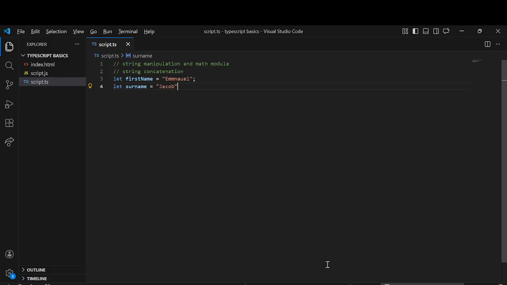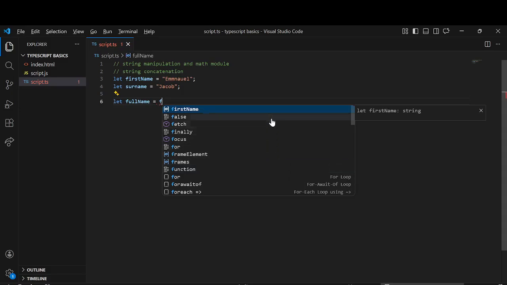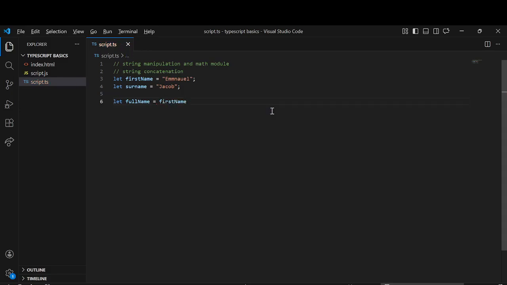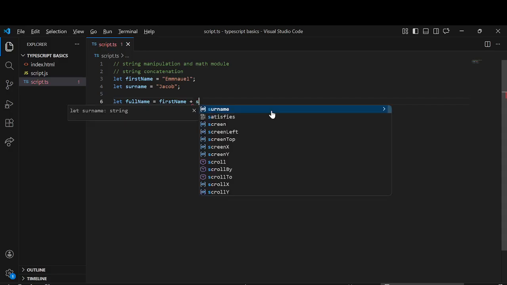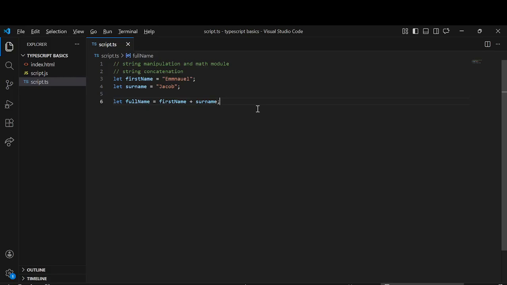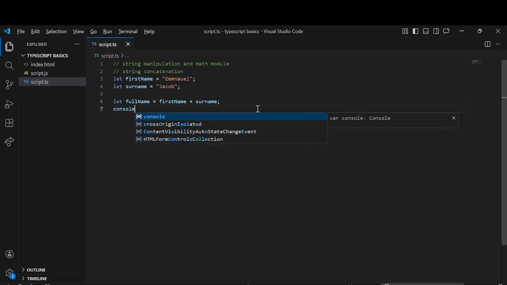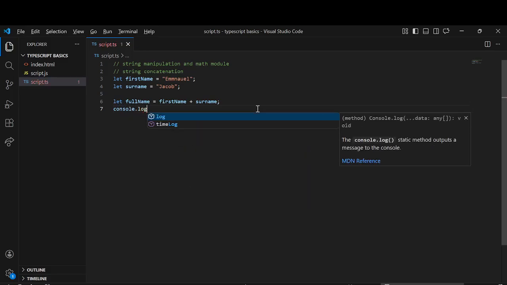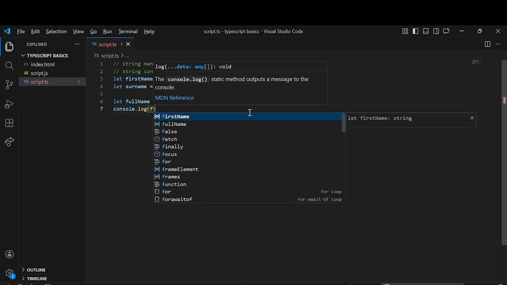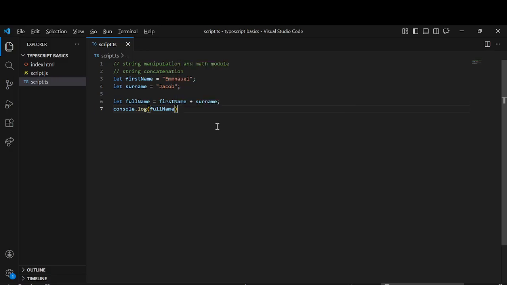So this is string concatenation. Here you can say, let fullName be equal to firstName plus surname. So you are combining the two together. This will now give an output. Let's say console.log fullName. It should return Emmanuel Jacob.